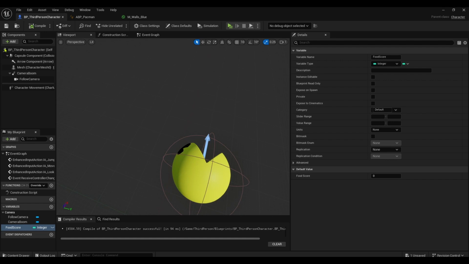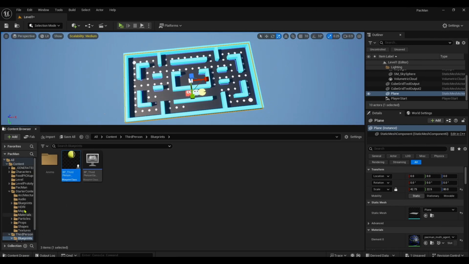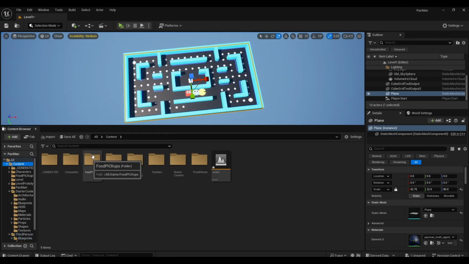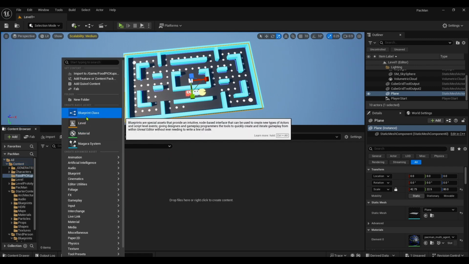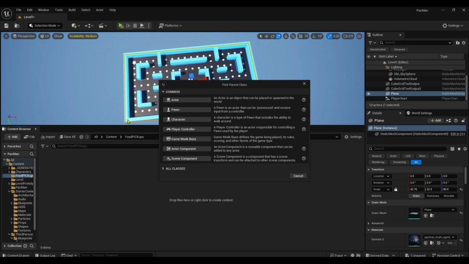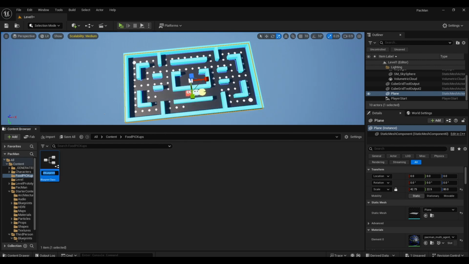But anyway, now what I want to do is jump back into the folder I just made for the food pickups. I want to right click and create a blueprint class, okay? And that blueprint class is going to be an actor. It even tells you what an actor is: an object that can be placed or respawned in the world. So, actor. The naming convention is BP for blueprint, underscore food.